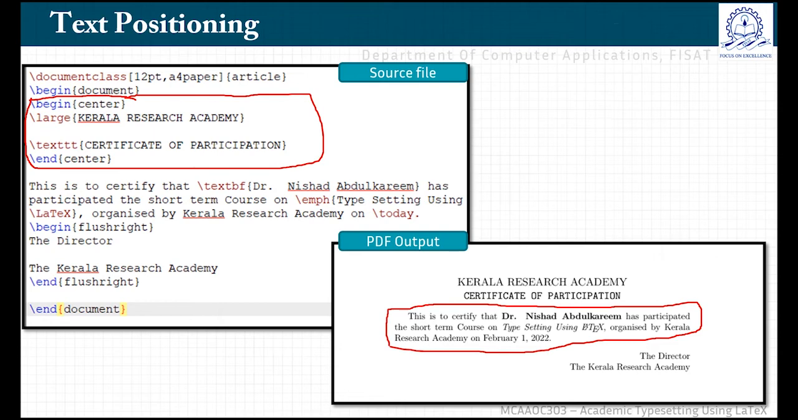And you can also see the /large command over here. It prints the text within these braces in a large font. And the text TT is typewriter font. We will see what is that in a short while. Certificate of Participation, you can see the change in the font. This is obtained by giving this text TT command. And all these two statements are aligned in the center of the page.